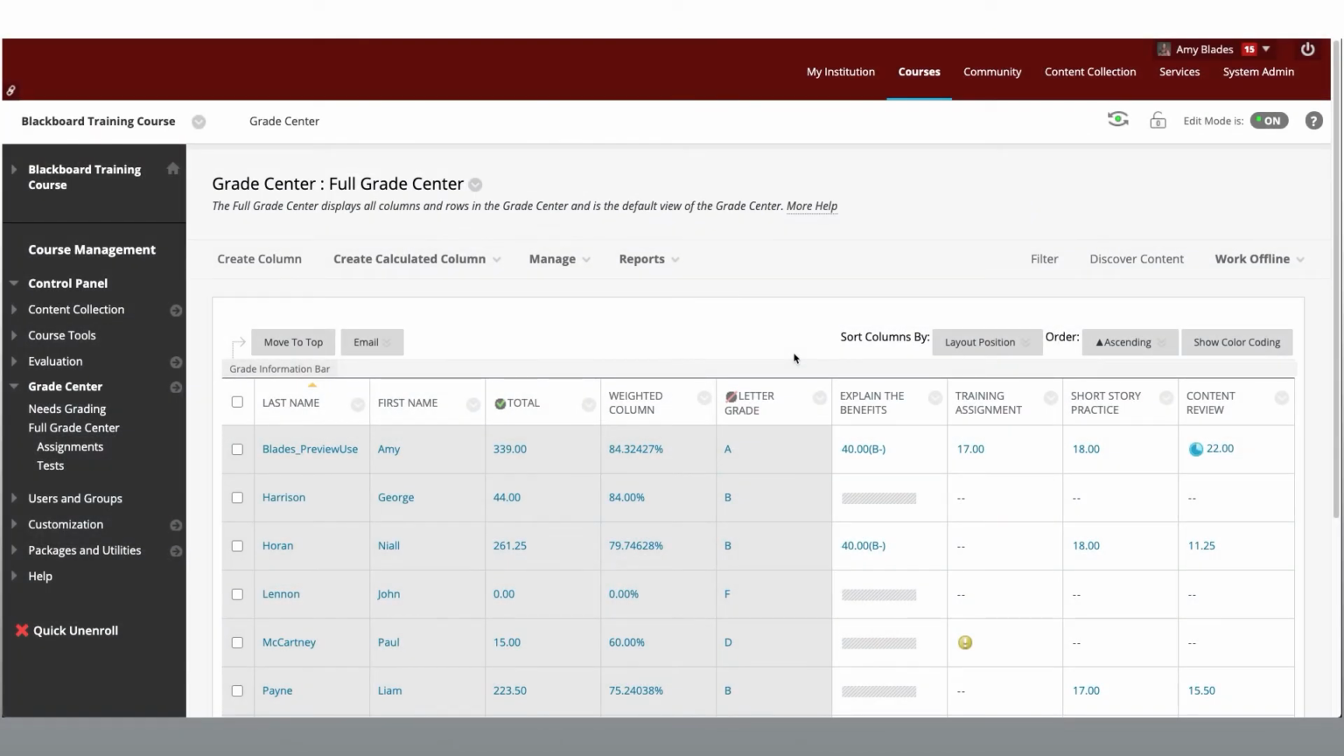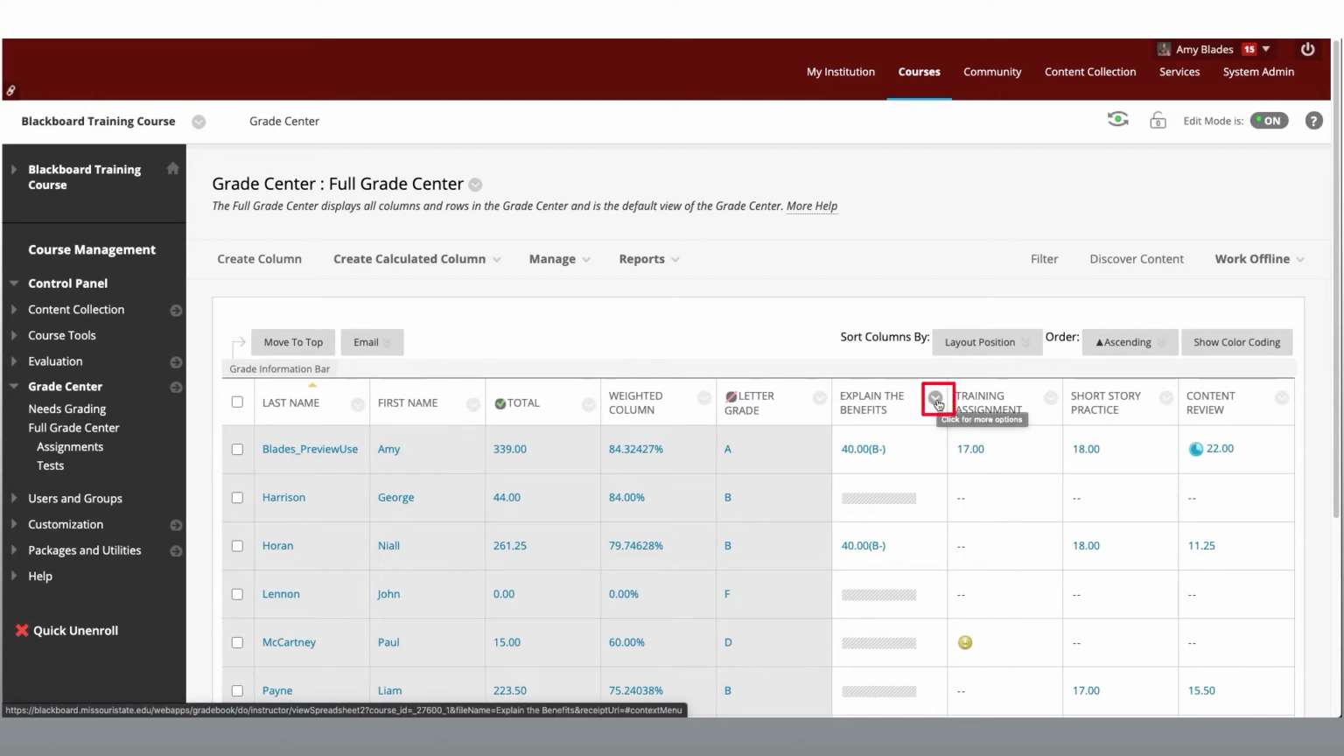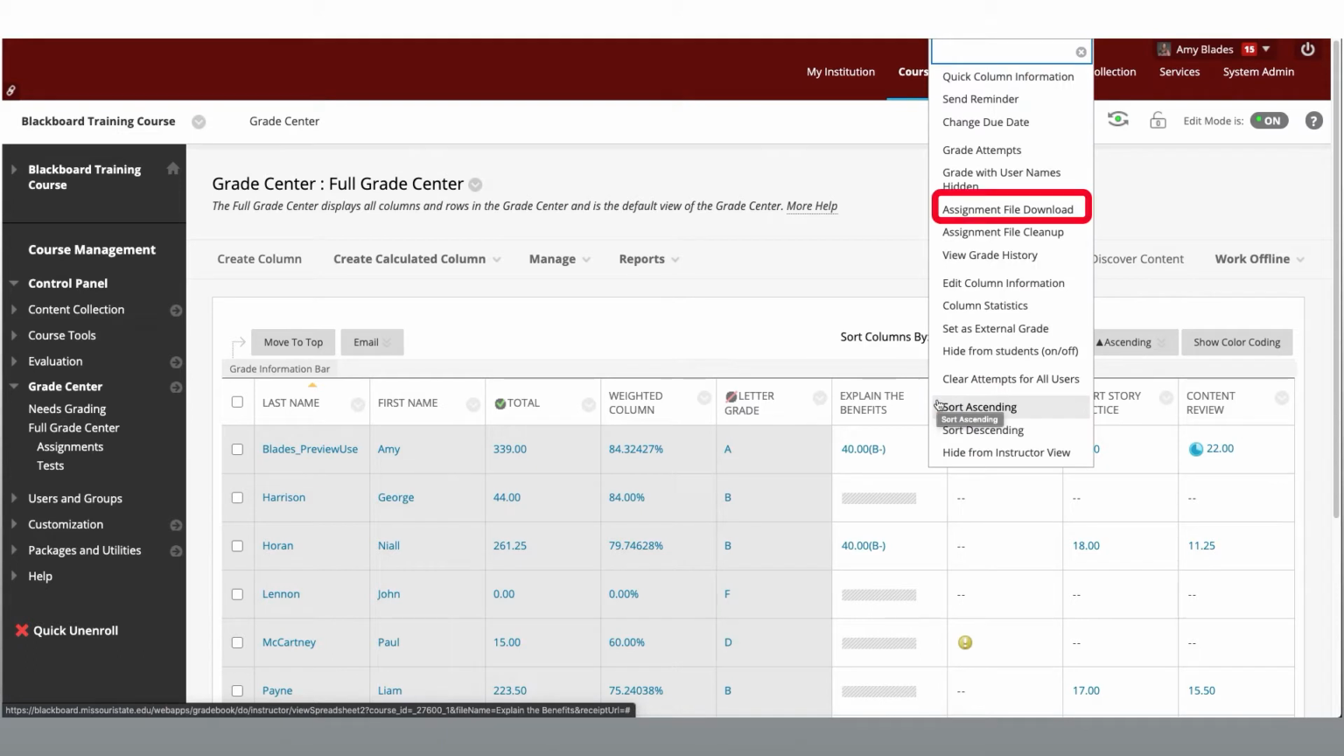Finally, the Grade Center features in Blackboard are great, but sometimes instructors need to work offline for one reason or another. The assignment file download and work offline features allow the instructor to do just that. To download all the submissions for a particular assignment, simply click on the Options menu icon next to the assignment column and click Assignment File Download.